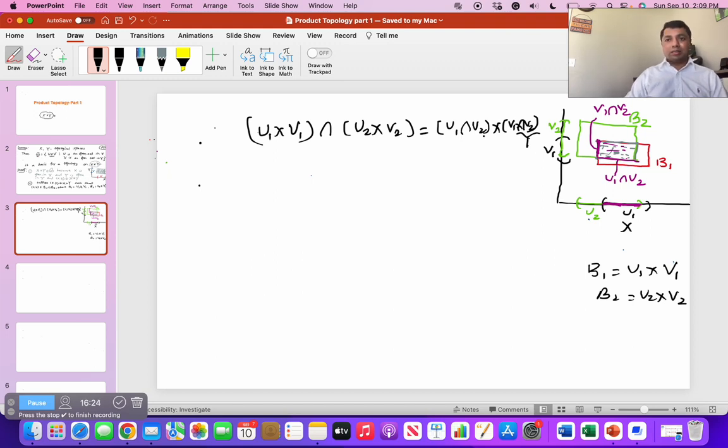And obviously this Cartesian product on the right side is one of the elements in our script B. U1 and U2 are both open sets in X, and in a topological space the intersection of two open sets is open, so U1 intersection U2 is open in X. Similarly B1 intersection B2 is open in Y, so this Cartesian product is in script B.